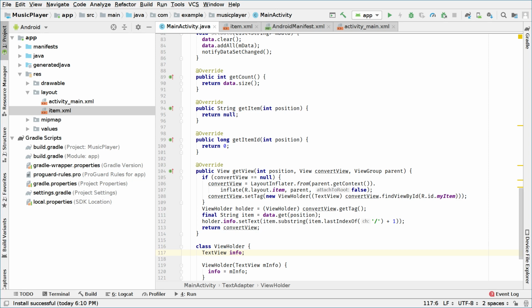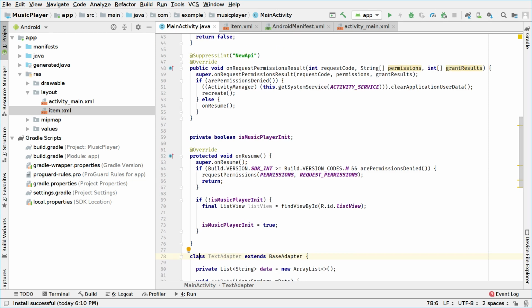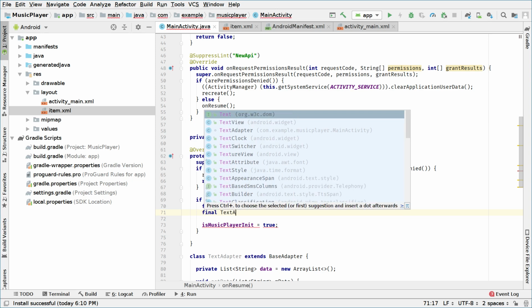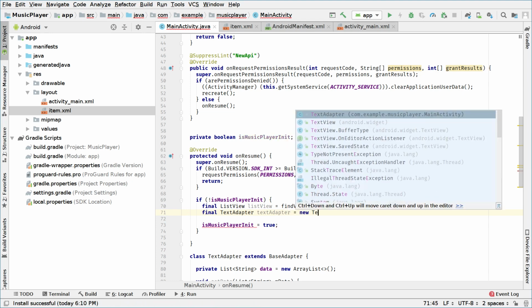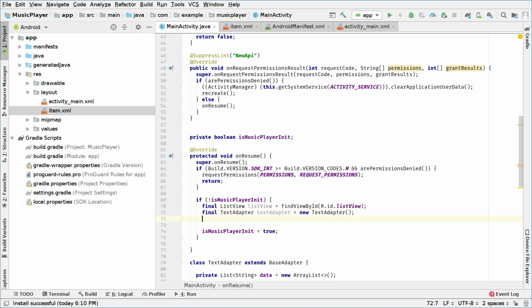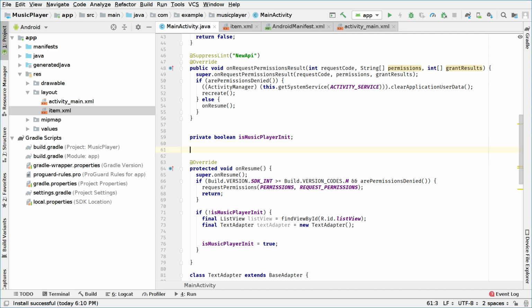So we will go back to our onResume method right here after we set up the list view, as you can see. And what we will do now is set up the adapter we just created. To do that, we're gonna type final text adapter. We will call this text adapter, and we will say new text adapter. Okay, so that's our text adapter. Then we have to create a place in which we will store all the videos that we need. So we're gonna create a videos list.